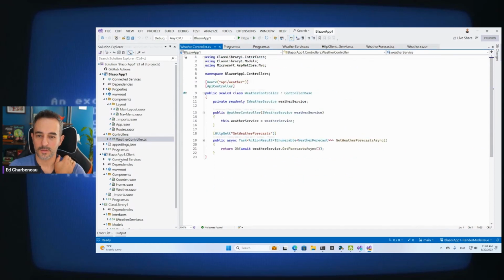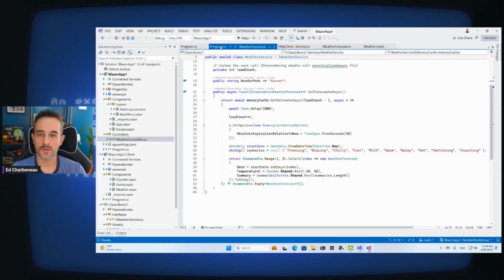So there we go. And there's our weather controller. And we're using the weather service there on the weather controller. It was a much more efficient use of resources. Unfortunately, it was very weird. There was like a ghost navigating the page with me. So that's it for the new templates.